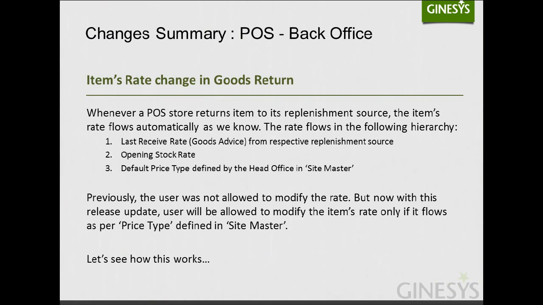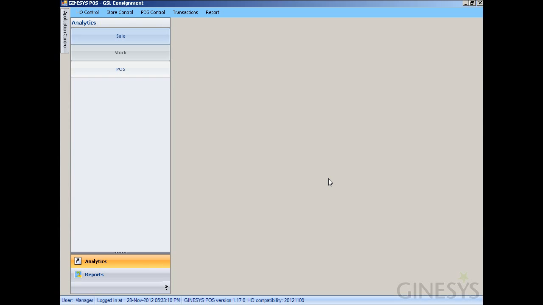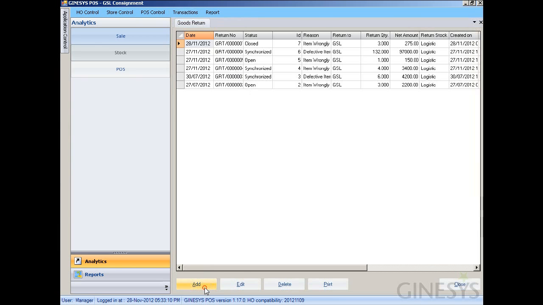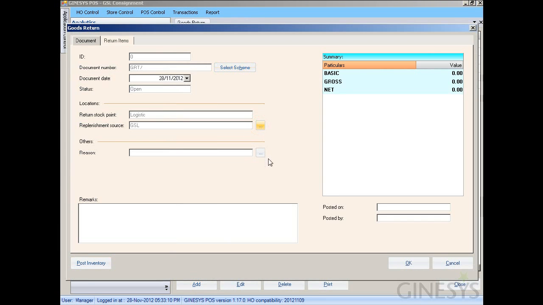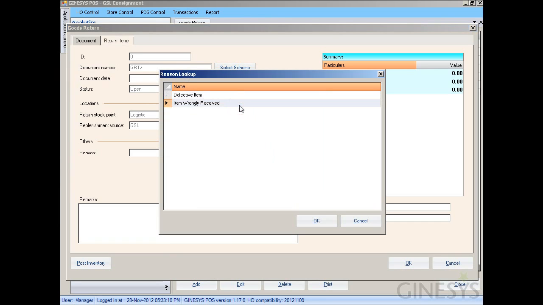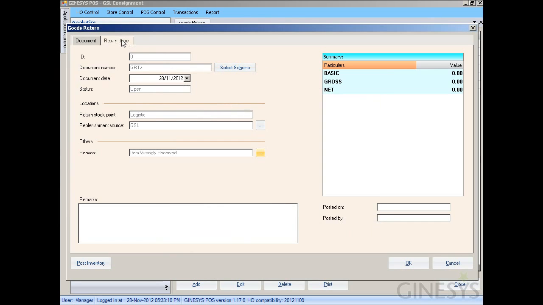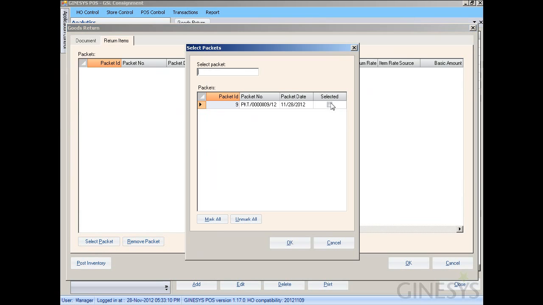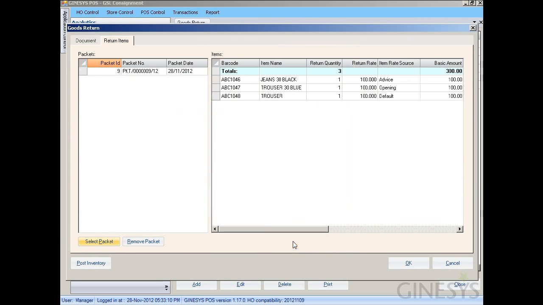Now let's see how this works. We have created a packet with 3 different items coming from 3 different sources. Now we are going to create a goods return document. We click on add, we select the replenishment source and the reason for which we are returning the goods, and go to the return items tab. Here we select the packet which we want to return.